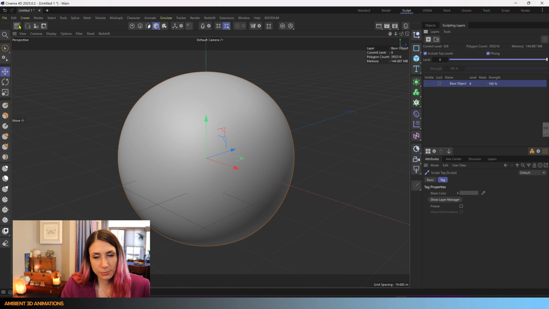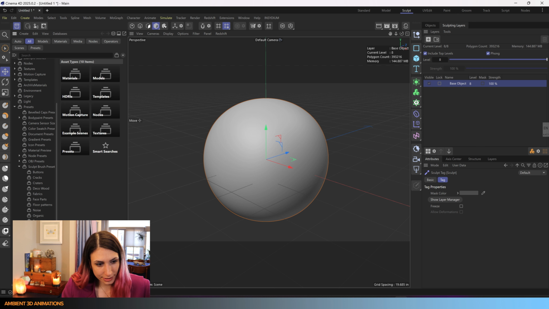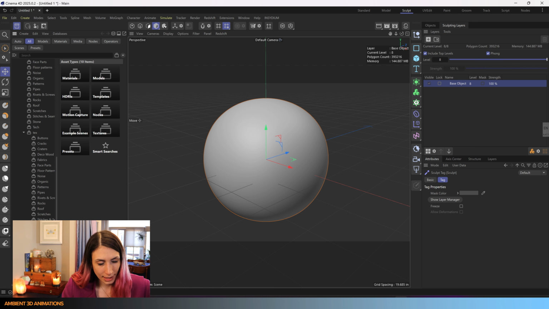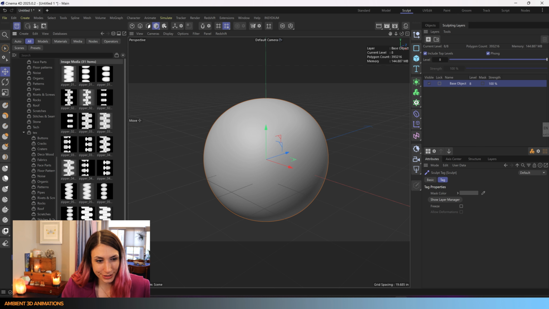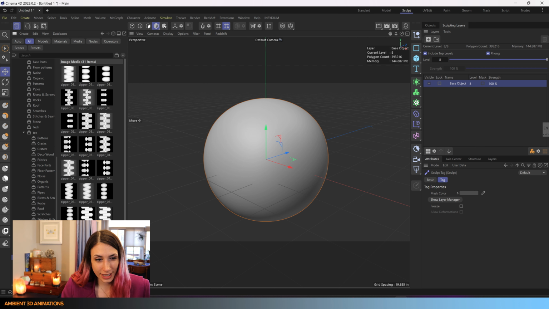Now let's talk a little bit about the options for this tool. I'll open up the asset browser because we're going to be using this in just a moment. And let's go into our presets folder. Let's go into our sculpting brush presets folder, and down here you'll see a texture folder. Now this is what I like using. And here you'll see things like zippers and stitches. So all of these work great with this tool.